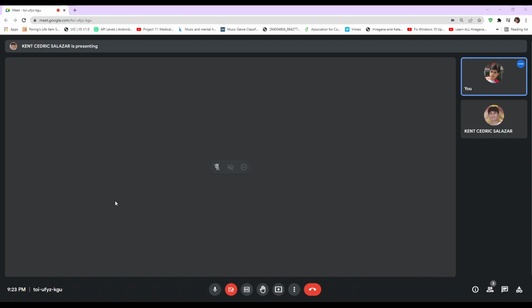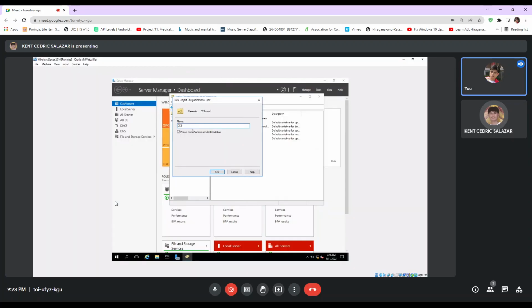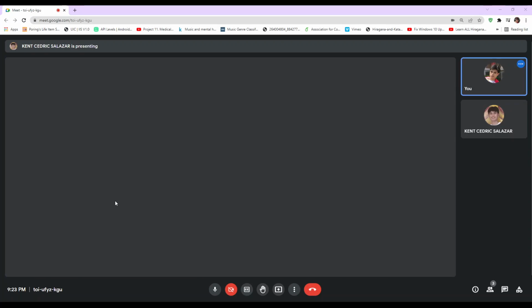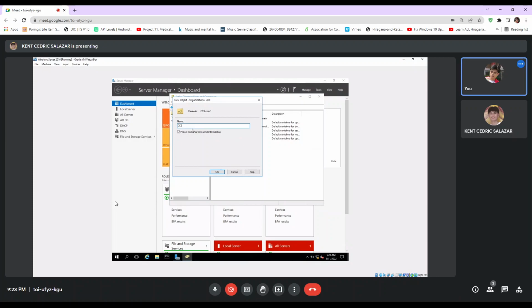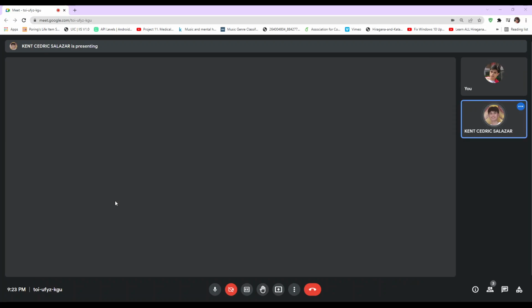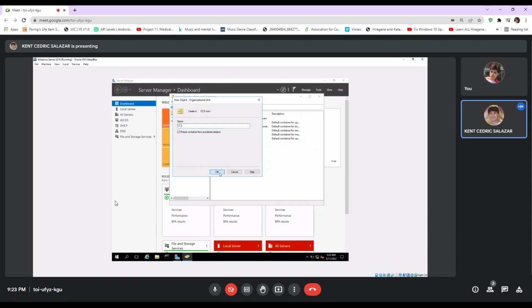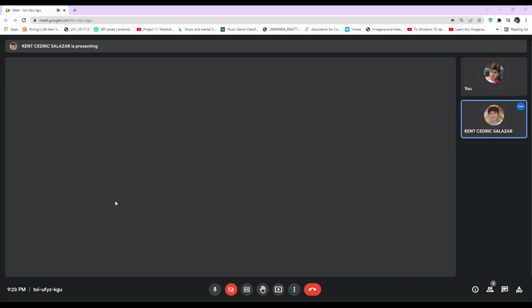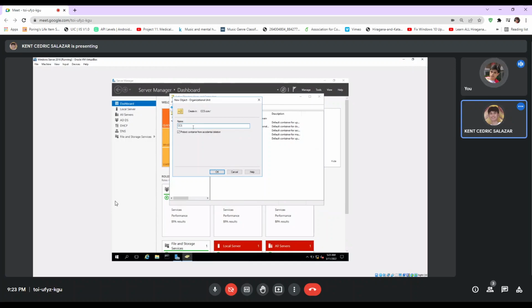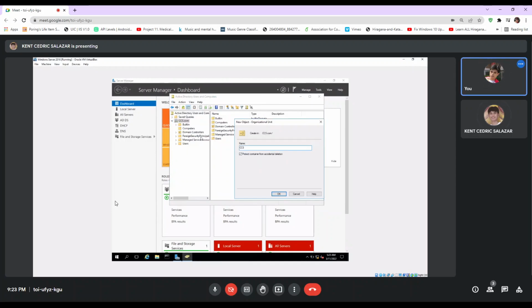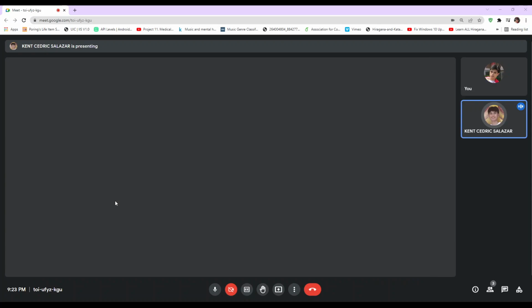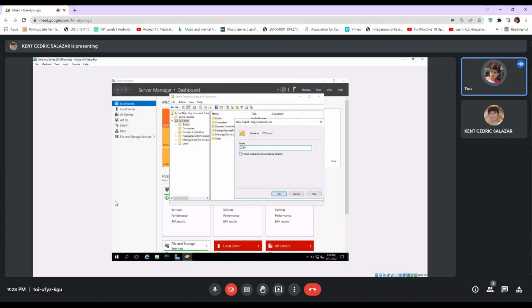Uncheck the protect container option. Click OK. Then inside of this, we'll create the structure.